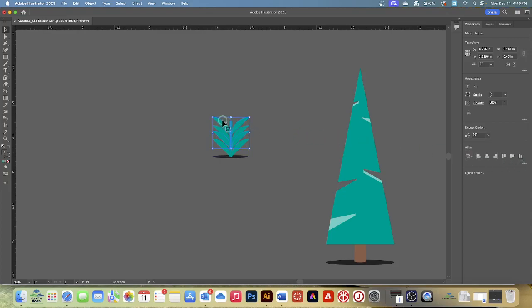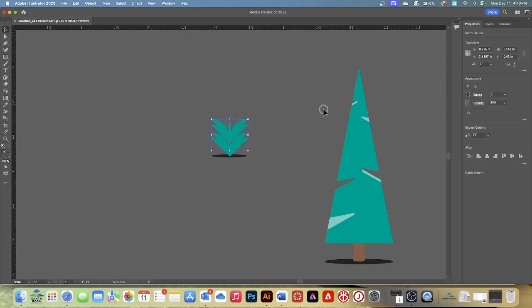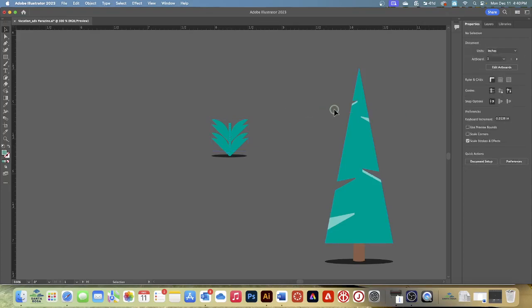I'm just piddling here. So make yours look however you want it to. If you press escape or click away. So everybody should look a little bit different.